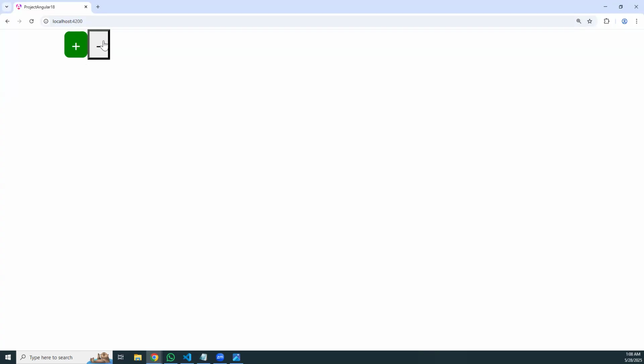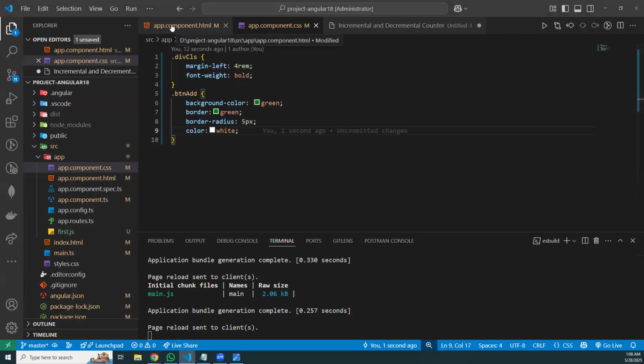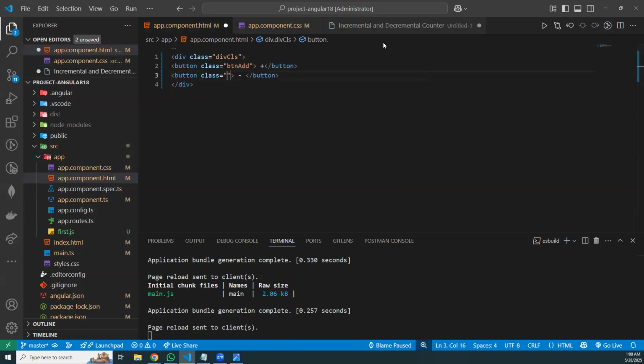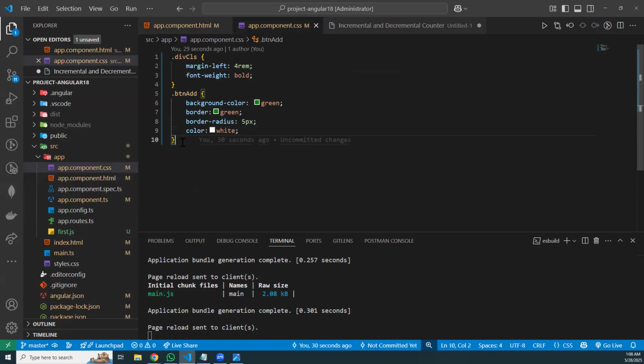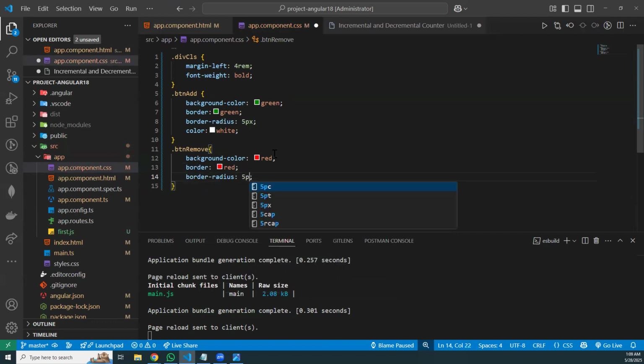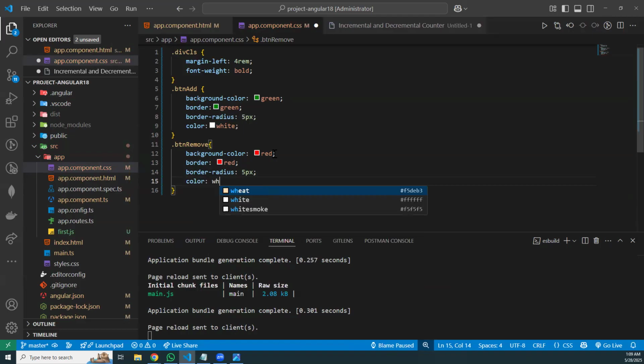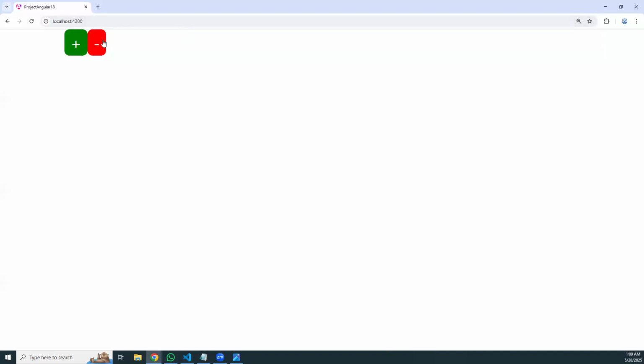I need to apply the class for the minus button also. Then I go to the component.html and add a class here, class btn remove. I just added the class btn remove. I need to implement that class. Go to the app.component.css. Here you can add your class: background-color: red, and I want to give the border also red, border-radius 5 pixel, and color white. Save it. Now you can go to the browser. See that, the plus button and minus button. I just applied some CSS.